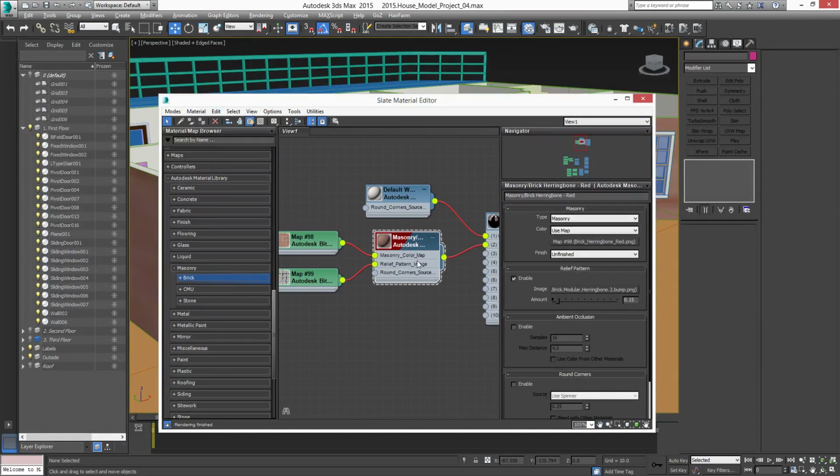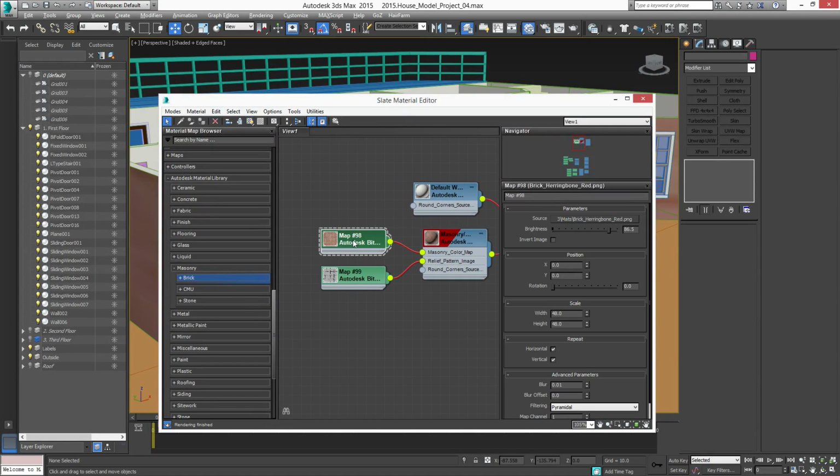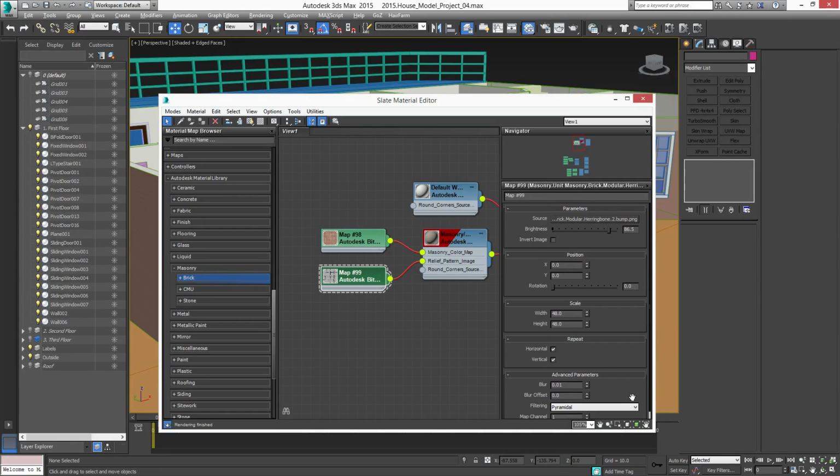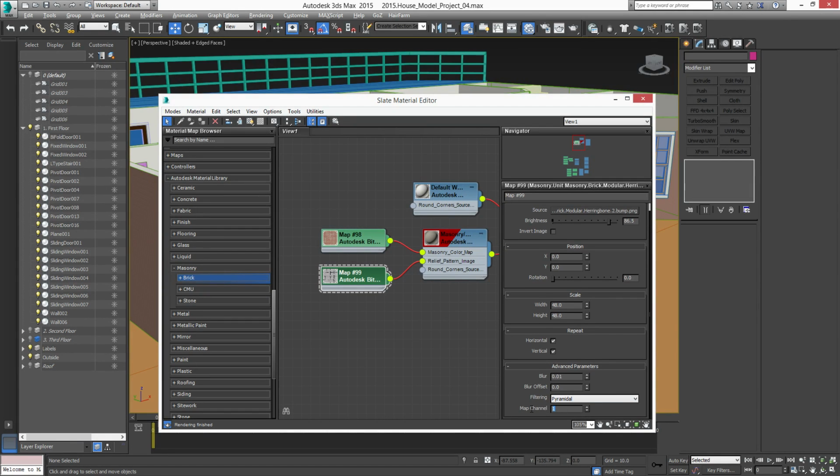So under the maps, under the bitmap here, I want to make sure I set my map channel ID. Now I want to make my map channel ID correspond to the material ID. So since I have this at 2, I'm going to make this 2. And this is going to be 2.